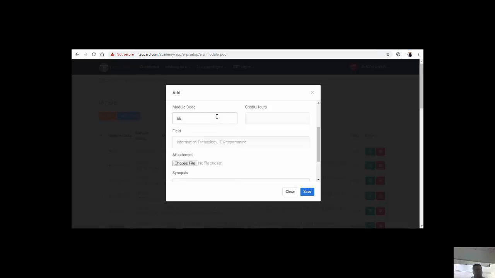EE255. So this is a 3 credit, and the field is under electronic.